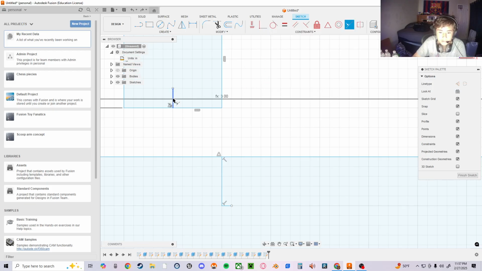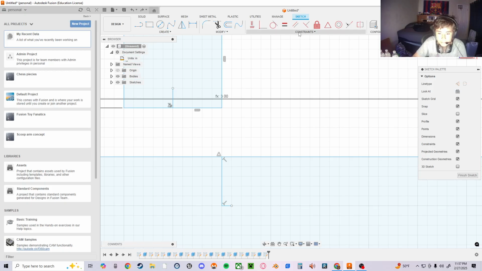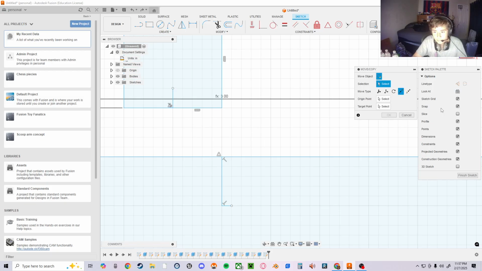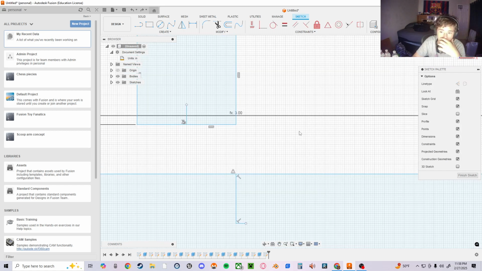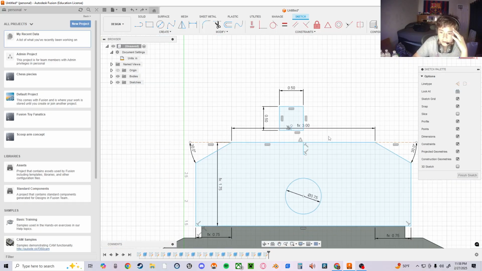Wait, what if I just do collinear on these two? Are you serious? Here. I mean, movement would have been perfect, but it doesn't want to move. Origin point, target. See, it doesn't move. I mean, there should be theoretically a way to do this. This should be literally simple, but it's not.